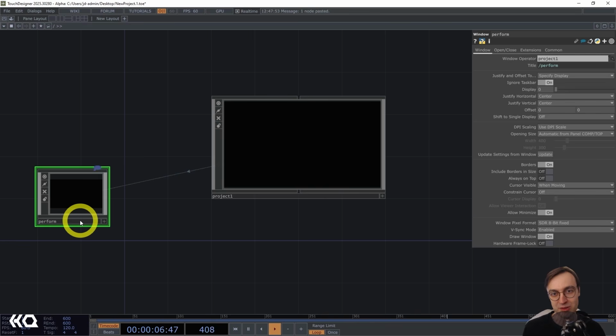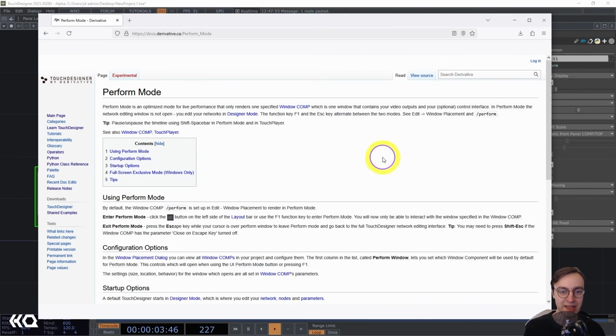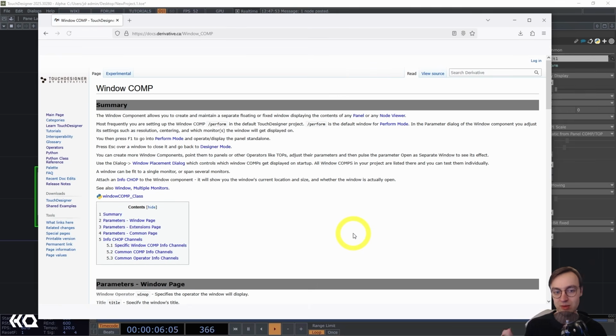Now, what exactly does this window comp do? And what are some of the settings that we can choose to modify for this operator? Well, I'm going to take us back to the documentation once again and head over to the window comp page. So the window component allows you to create and maintain a separate floating or fixed window displaying the contents of any panel or node viewer. Most frequently, you're setting up the window comp /perform, which is the one we're looking at right now, in the default TouchDesigner project. /perform is the default window for perform mode.